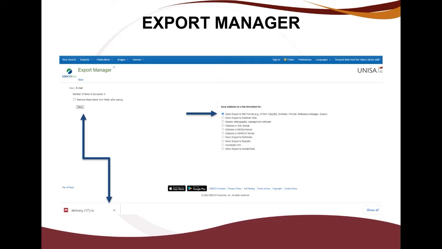When you arrive on this page, the default here, because we used to subscribe to RefWorks, will say direct export to RefWorks. But because I'm not demonstrating RefWorks, you have to change this to your reference manager, the top one. So you select the top dot there where it says reference manager. You want to export this to reference manager. Then you click on save.